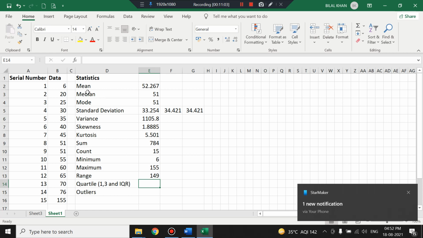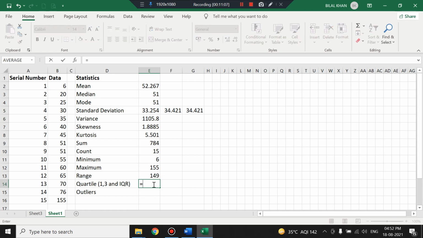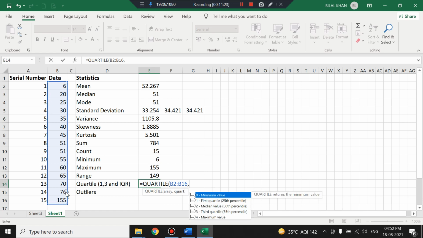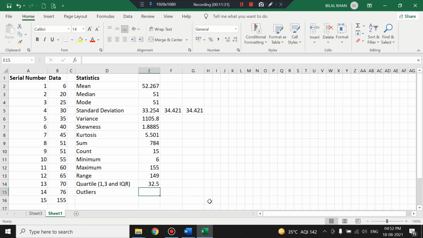The second is already known to us in the form of median. So what we can do is simply calculate the first quartile or the third quartile first, whichever you want. You just write QUAR. Once you write this, you'll get the quartile function, and in this quartile you have to assign the data. The second thing, after a comma, is whether you want the first quartile or the third quartile. So you write the first quartile, because you want the first quartile, and enter. So you get the first quartile.